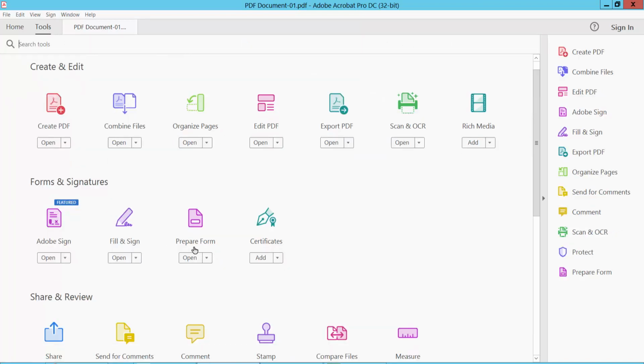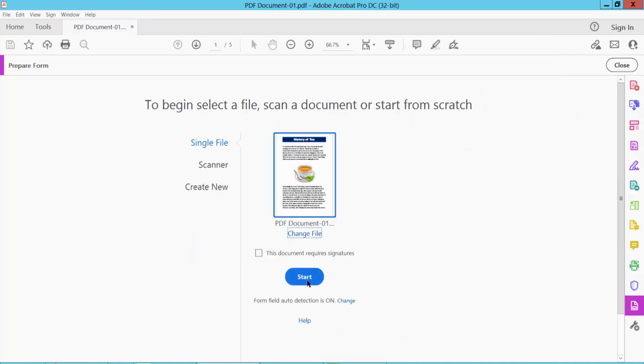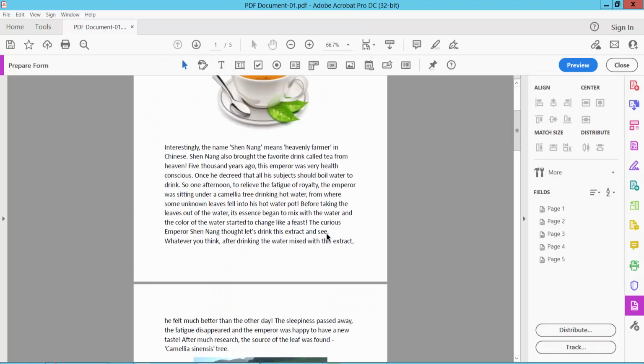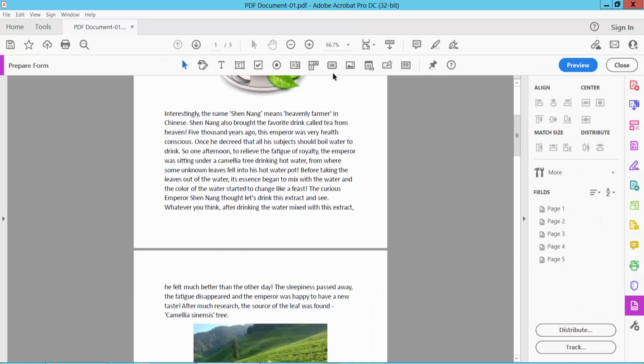Here you will find this Prepare Form option. Select here. Now select Start, or you can add a scan file, create new and existing file, Start. And here you will find this OK button option. Download button. Now click right button for properties.